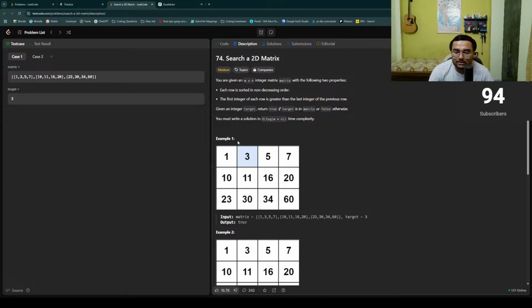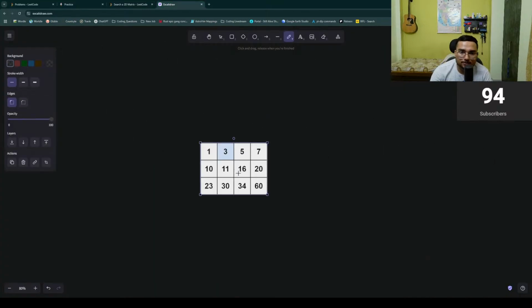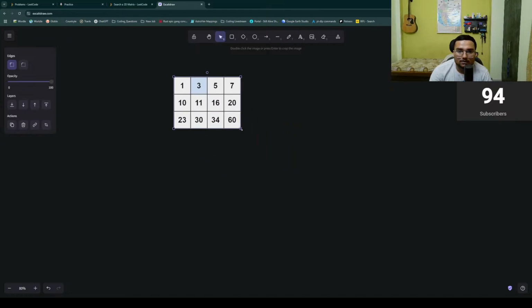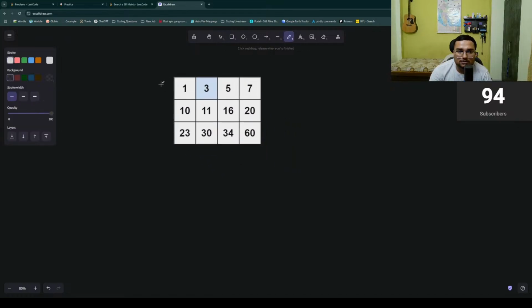Okay. So basically we need to convert this into a single list. I mean, sort of, we have to imagine that this is a single dimensional list and we have to apply binary search on that. So if you see here, 0, 1, 2, 0, 1, 2, 3.